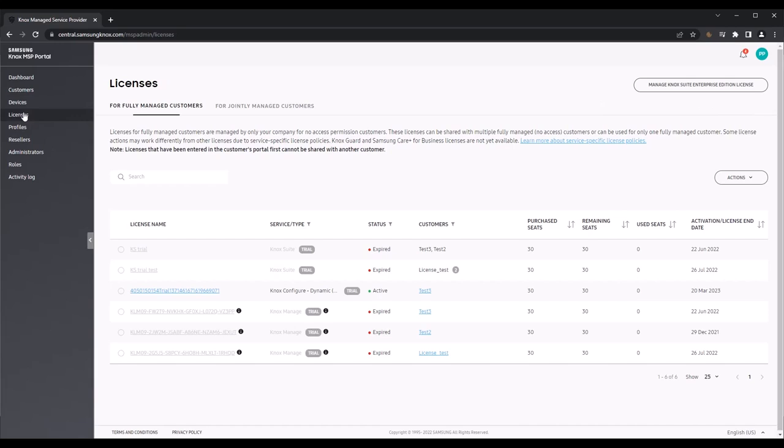When you have fully managed customers, you take full control of their devices, services, and licenses. Any Knox Cloud Service licenses that you purchase are yours to assign and distribute to these customers as you see fit. This means you can share a single license key between multiple fully managed customers if enough seats are available.